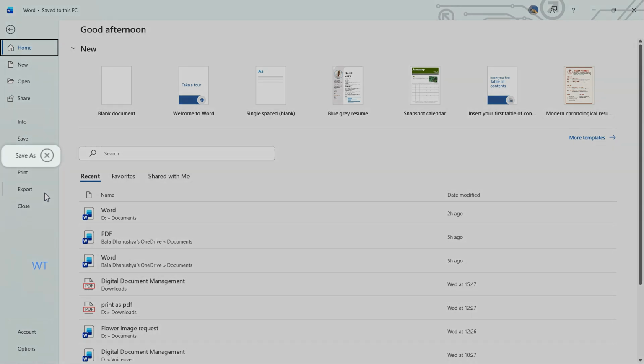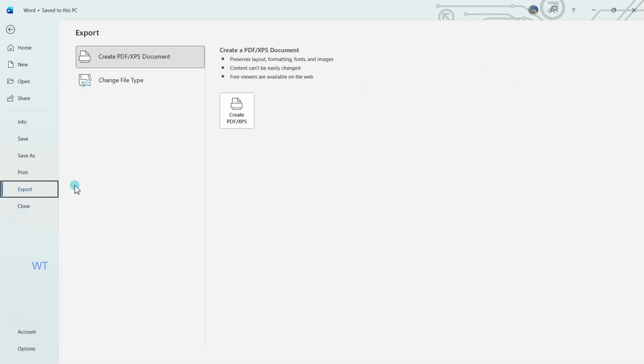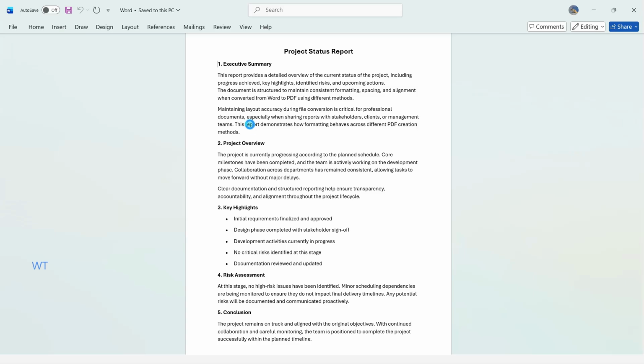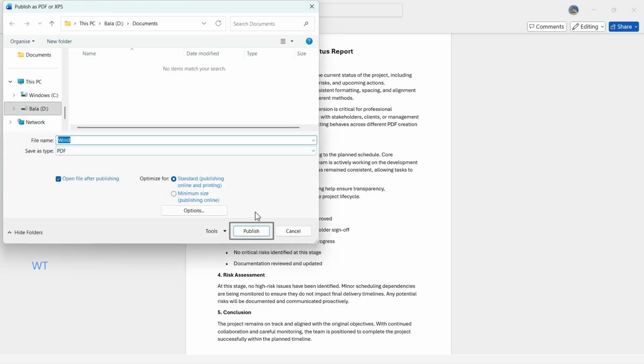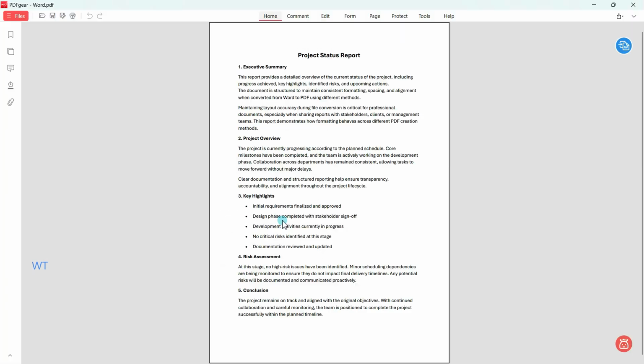If Save As isn't available, use the Export option. It works the same way. Click Export, select Create PDF XPS, choose a location, and click Publish or Save. And that's it. Your document is now a PDF ready to use.